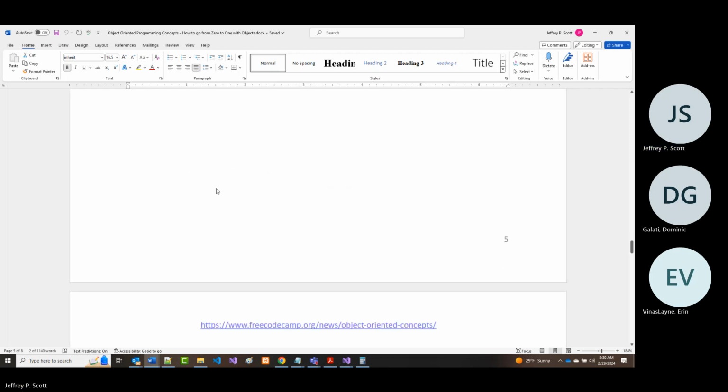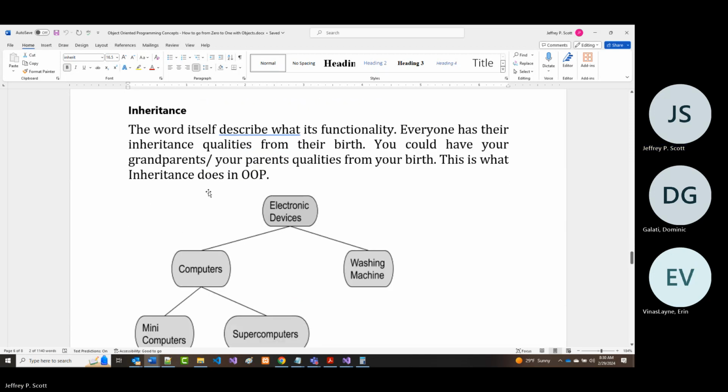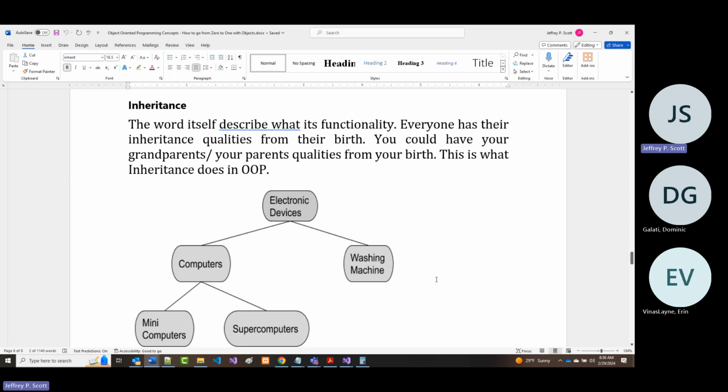All right. The next one, inheritance. This is the third one here. All right. And what they're saying is inheritance in software is in many ways like genetic inheritance. And again, I've given this example before, so sorry if I'm being redundant.